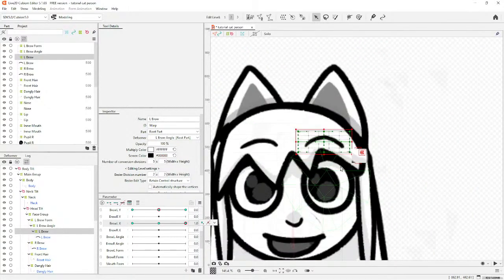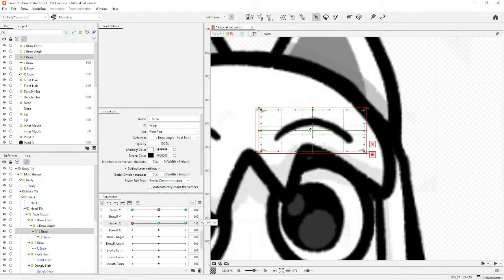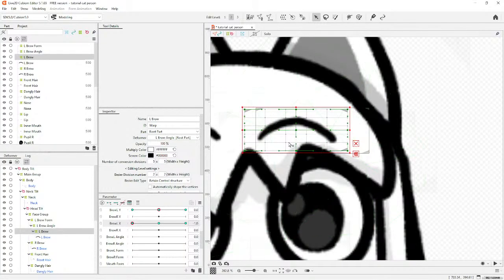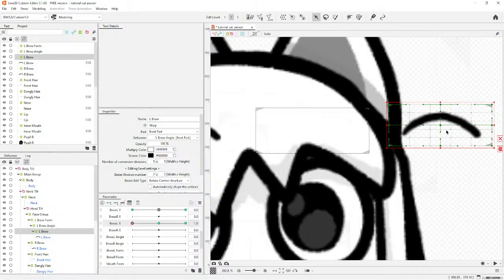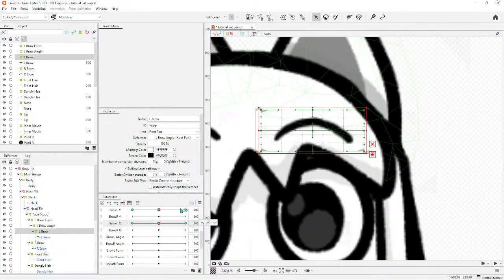Brows can't really move side to side. Not really sure why they did that, but we're going to do it anyway. So don't move it around too much or else it'll just look strange, but you know, do what you want. If you want your eyebrows to be all the way off to the side, then you can. It'll probably look kind of strange. And then go up, go down.